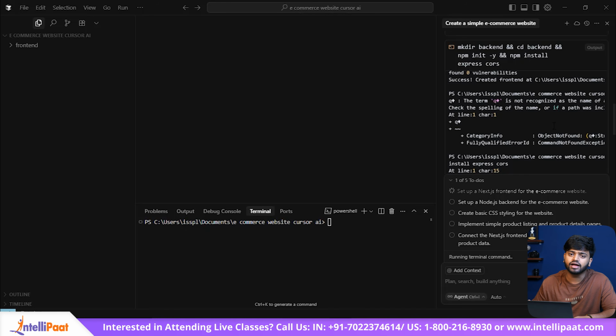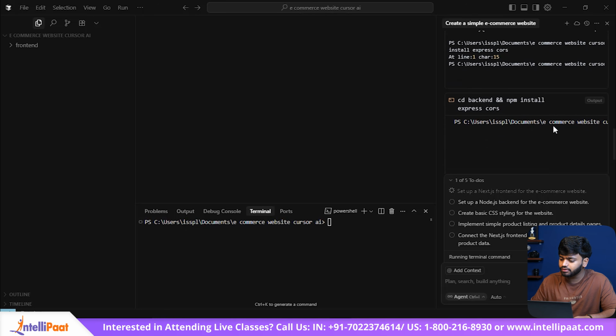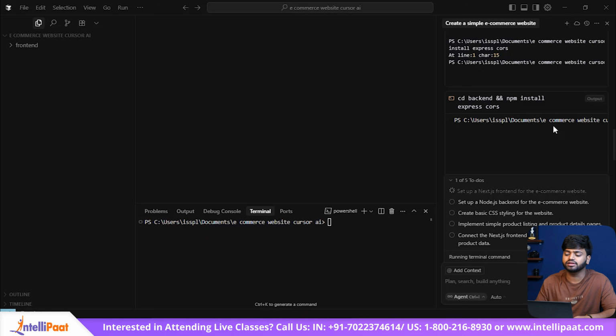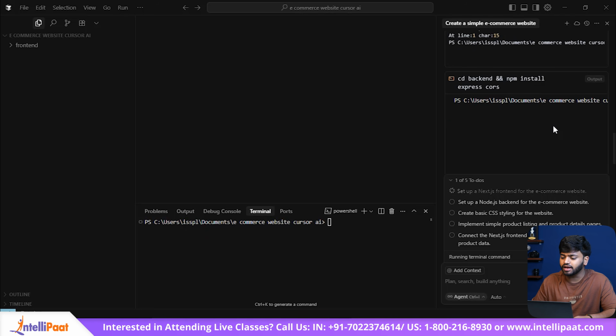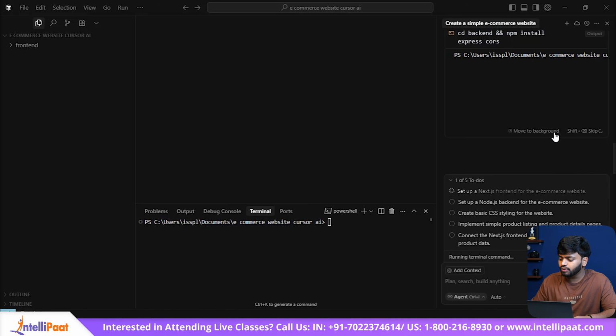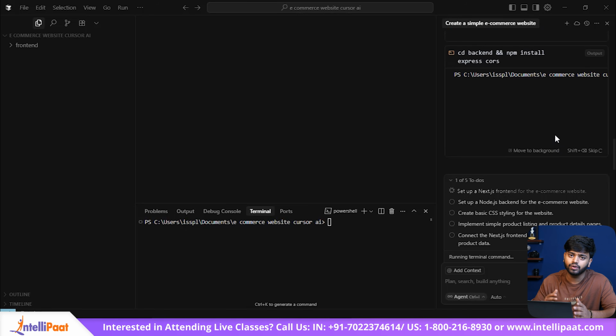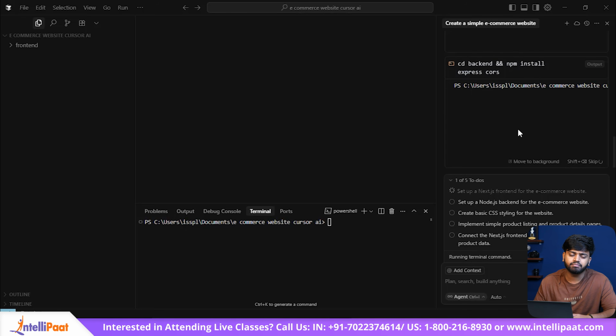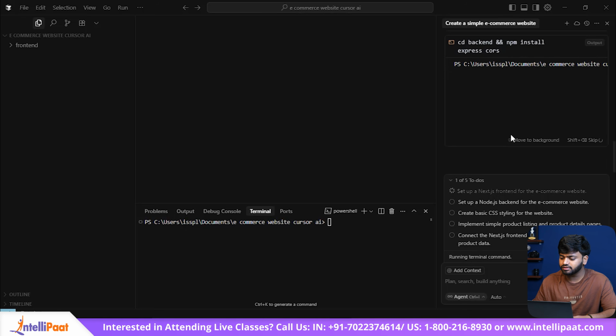So you need to know how the code is working over here, and you can't just blindly accept everything that is being generated. I'm just trying to help you and make you understand that Cursor will help you generate code, but you should understand what is going on behind the scenes. So it is again generating and running some terminal commands over here, and it might take some time, but you would be able to get the results.